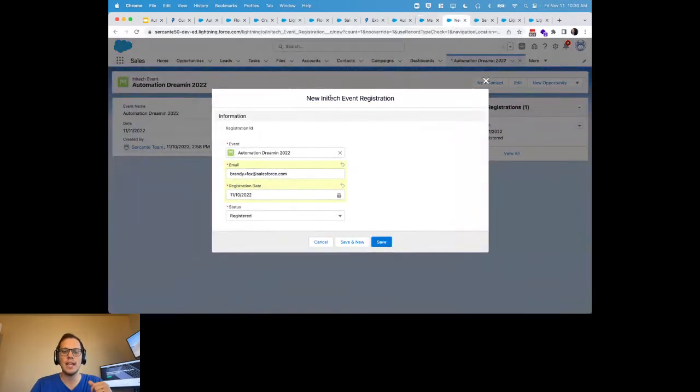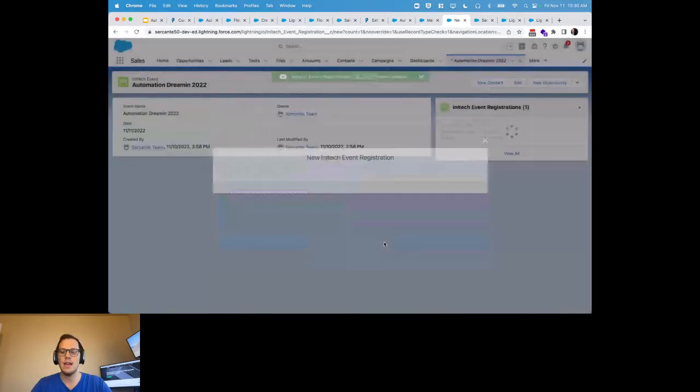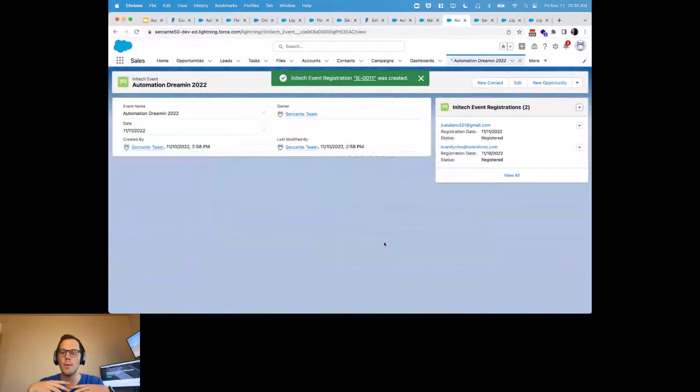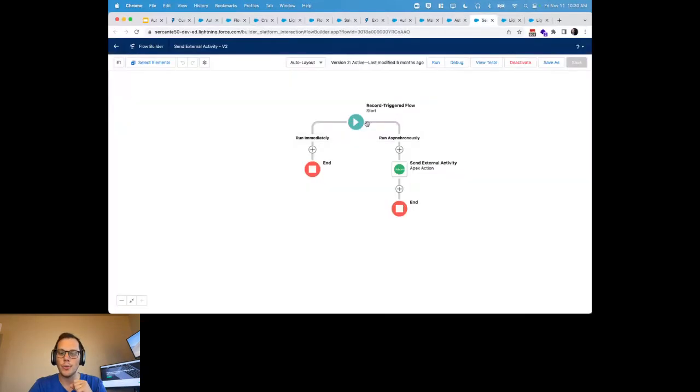So now I'm going in and I'm doing this manually for the purposes of the demo, but for the real life use case, it would be me going to a website, clicking on a link, filling out the form, and this registration record would then populate into the system. So we have Brandy Fox at Salesforce registering for our event. Well, now I'm going to hit save, and all of this is happening through a form backend automation, and then that's going to trigger our flow.